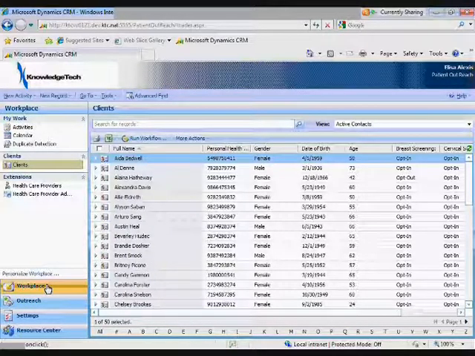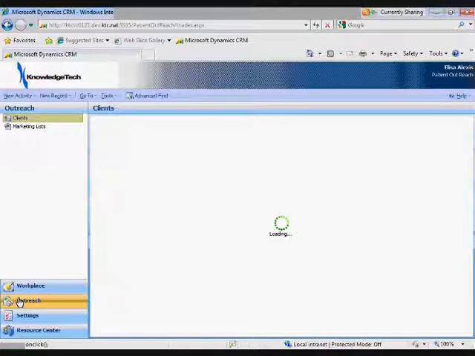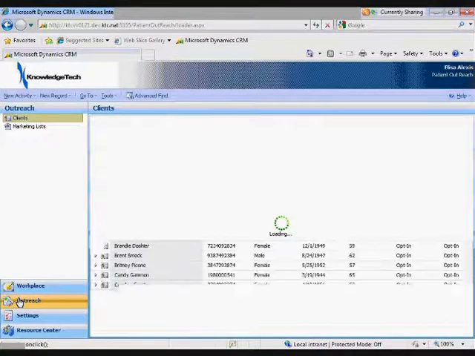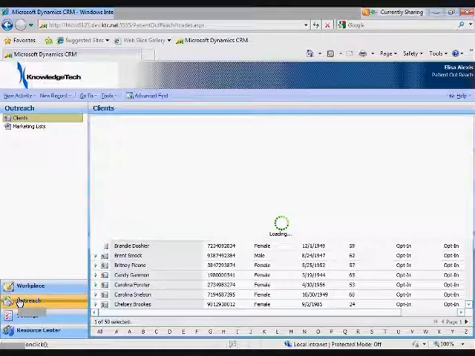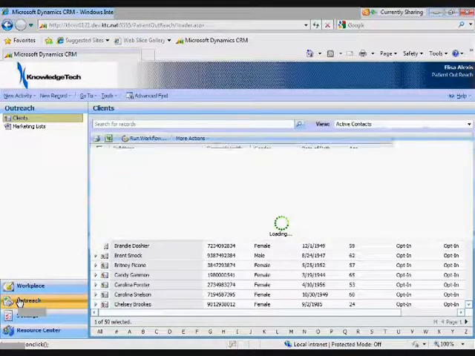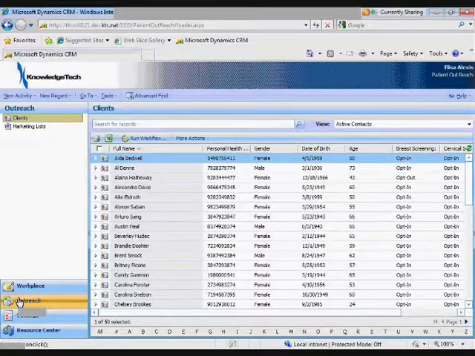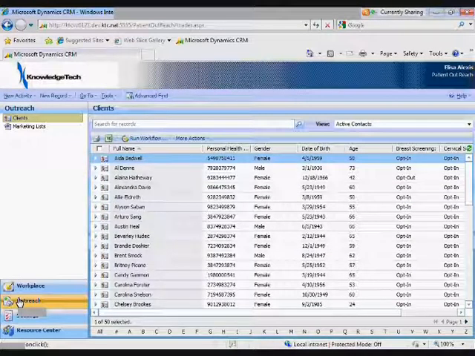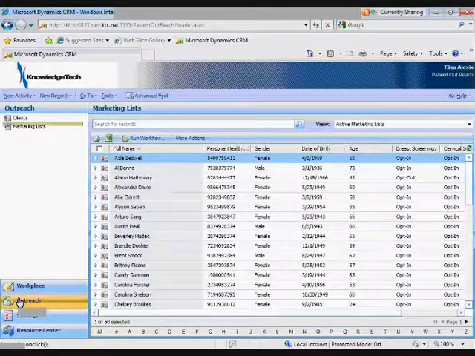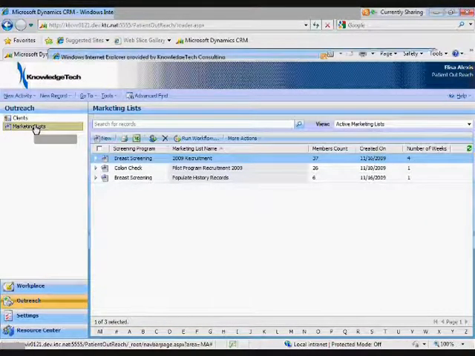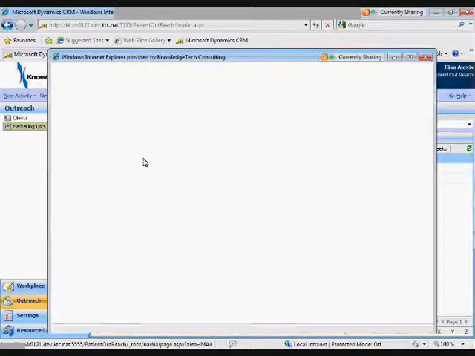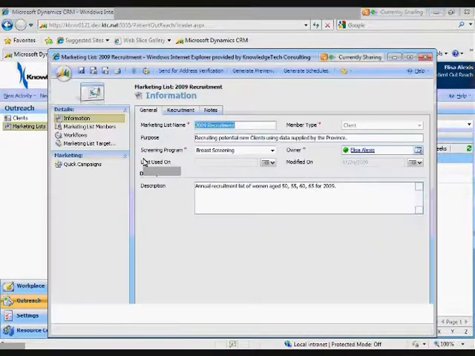And in outreach, this is where we do all our recruiting with new clients. So we use the marketing list and that marketing functionality with a lot of customization. If you look at the marketing list, this will be the recruitment campaigns for all programs that are going to show up in here. So let's just look at one that's been done. This is a 2009. So last year we recruited these people.